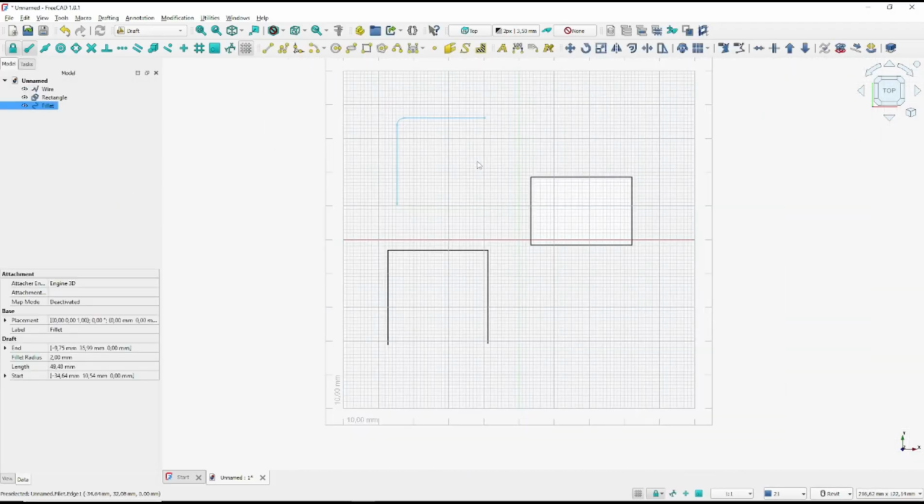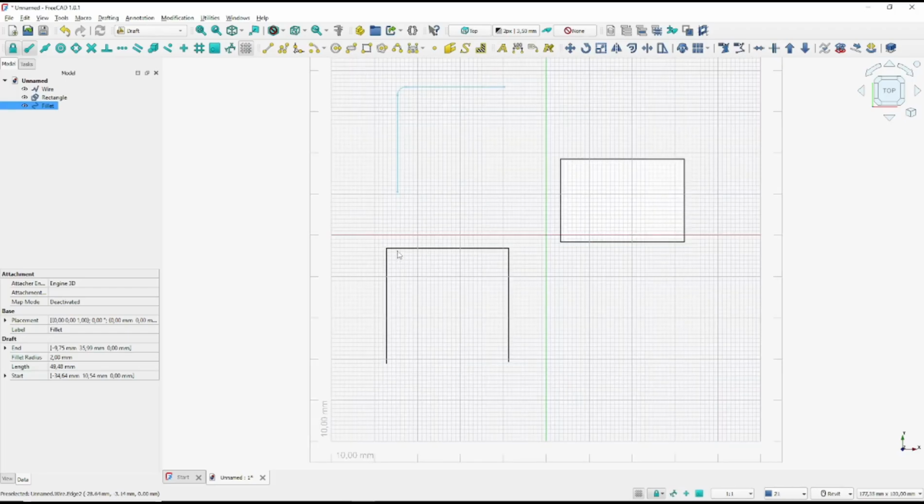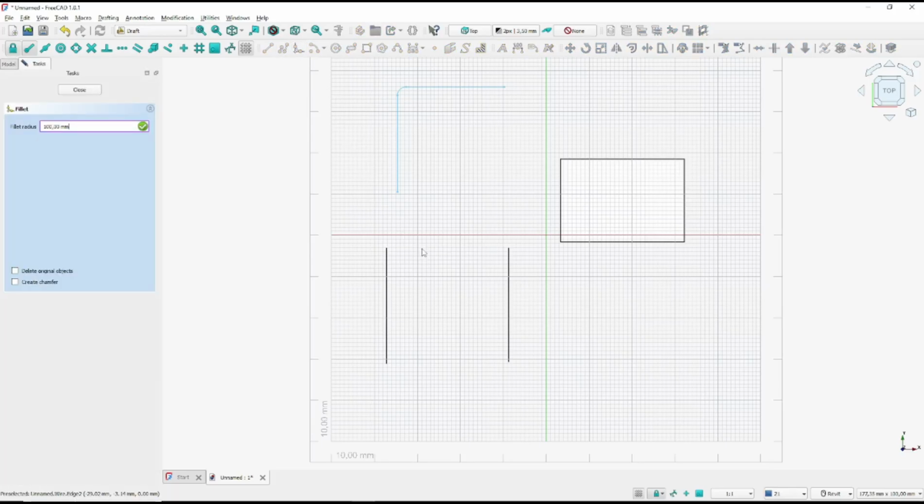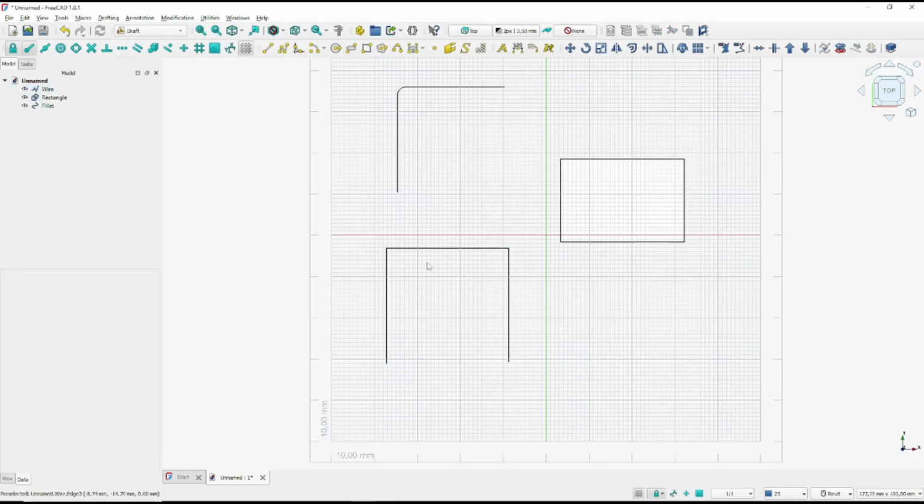Okay, next I will fillet this polyline object. You can select the fillet tool again and then select these two objects. Now I will change the radius to 5, and if you press enter, a notification will show that you need to set 2 objects to fillet. So in this case, we can downgrade this object.